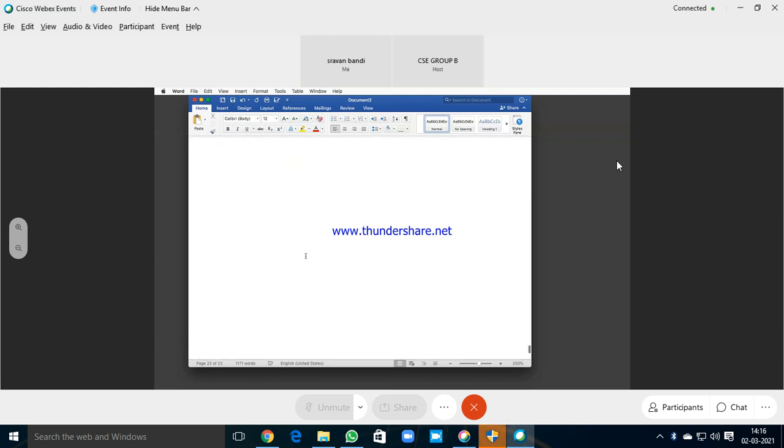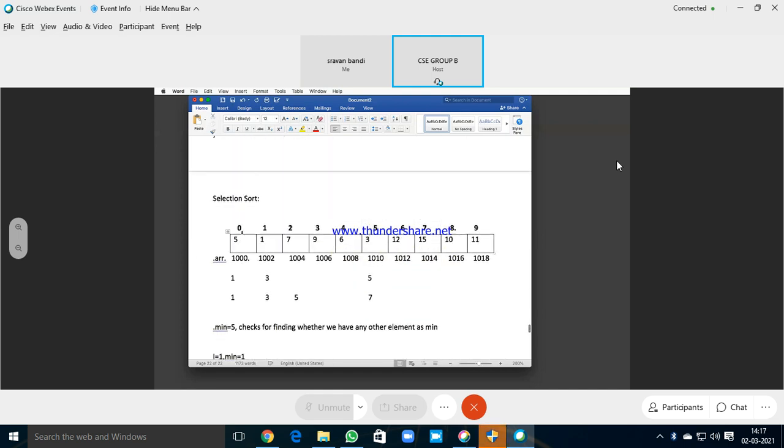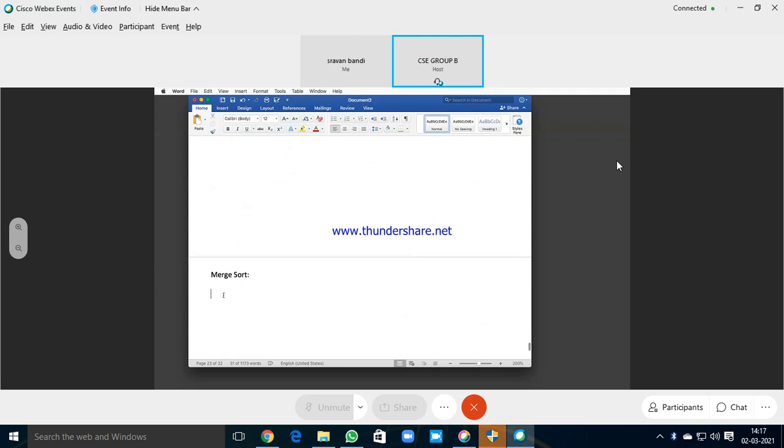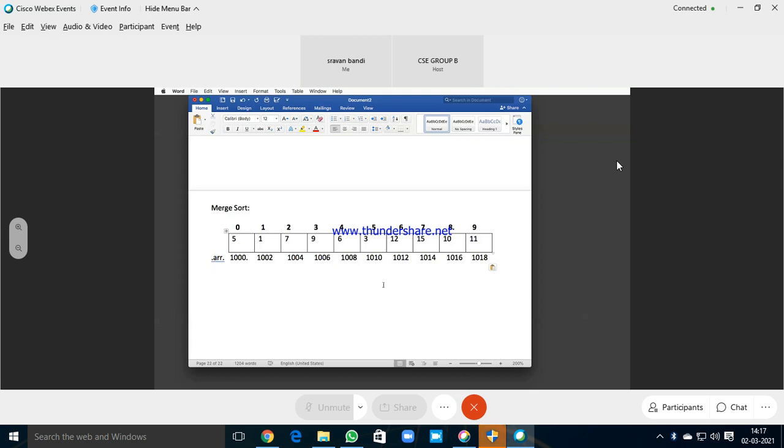So we'll go with merge sort. So how does this sorting work? Suppose again we take this random array. Now if you want to sort this using merge sort, what is the logic that merge sort follows?